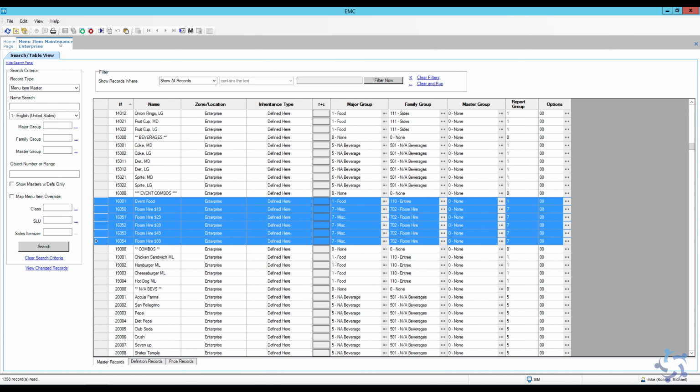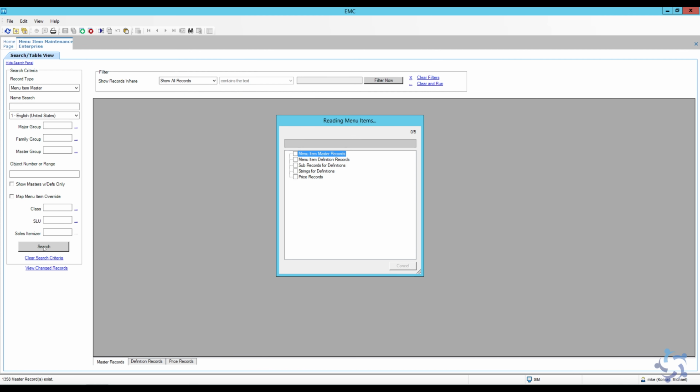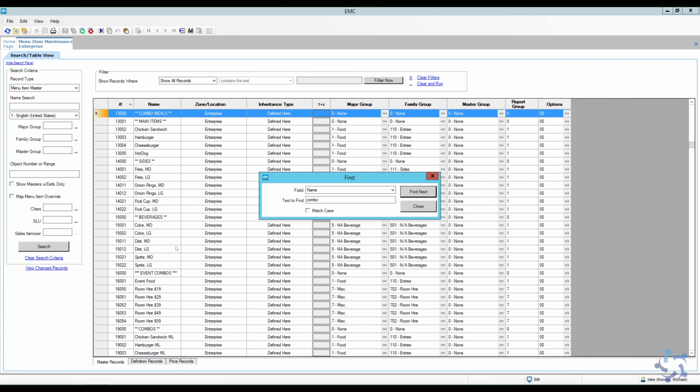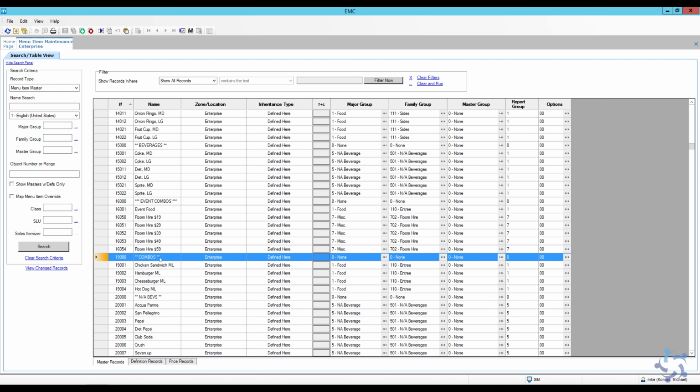Now, because I had menu item maintenance opened already, it's not going to see that new menu item class. So I'm going to close it and reopen it. Search, find my combo meals again. And here we have our event combo. Then we can add our new combo. I do have this combo section here.